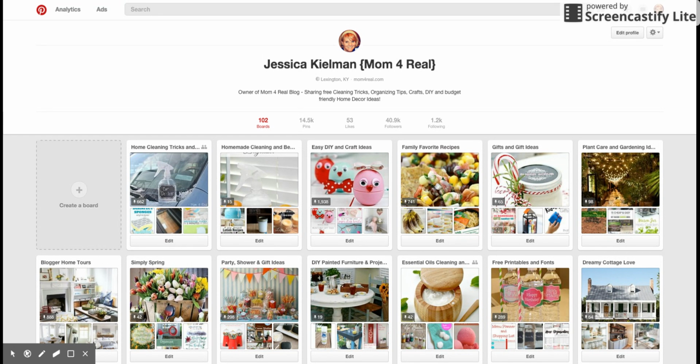Pinterest board. Now, this board could be any kind of board, but I want to talk specifically about a board that you can create to save some of the projects that I do on Mom for Real, like my cleaning hacks. If you don't have a Pinterest account already, you would have to go to Pinterest.com and create one. It's super easy, and it's a great place to save all of those things that you see around the internet that you love and would like to reference later.